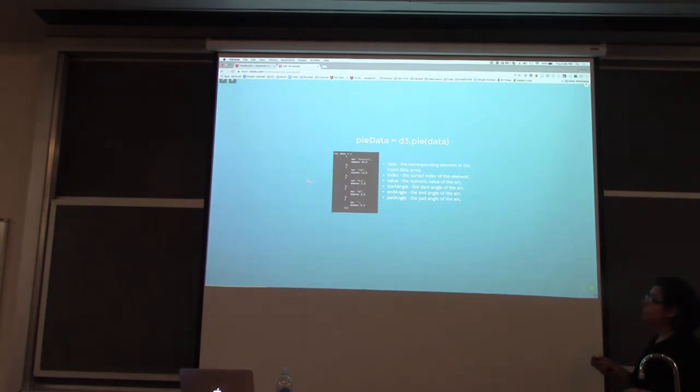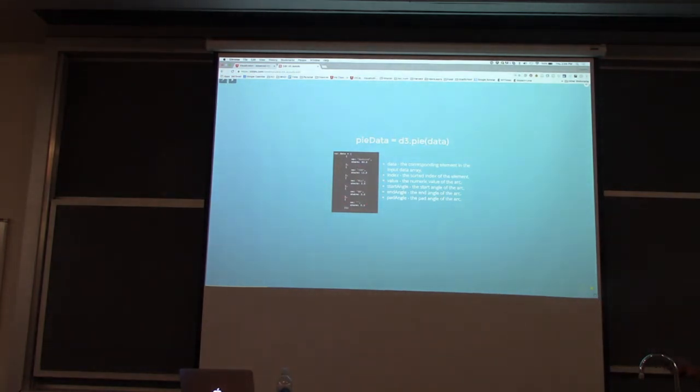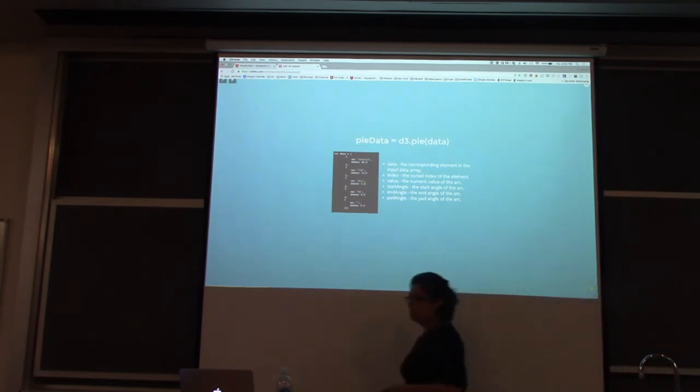The first two, data and index, you can clearly see what they are here. There are going to be as many pieData elements as there were data elements that you gave it. For each one, data is this entire element here. So data 1 is going to be this, data 2 is this, data 3. The index is 0, 1, 2, 3, and 4. So you can go back and grab the entire data element if you need to. Then value, start angle, end angle, and pad angle all relate to how it's going to look on the page. So we're going to look at those separately.